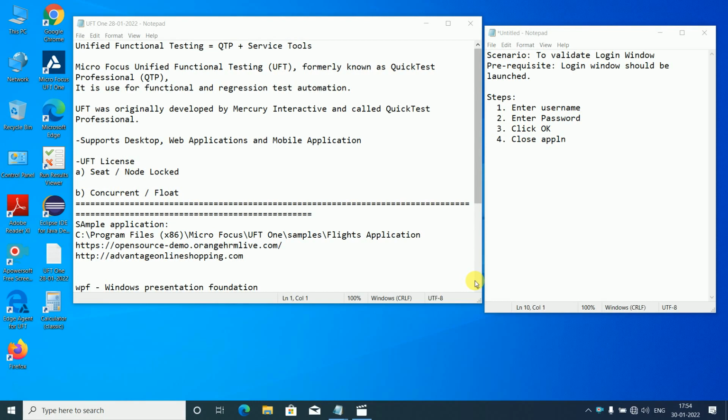Last time we saw the UFT GUI, right? We understood the different types of panes, that the main window is divided into three sub windows and all. Now today we are going to focus on the slightly theoretical part of UFT.